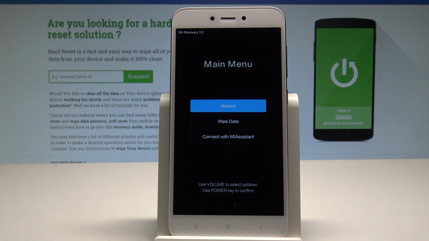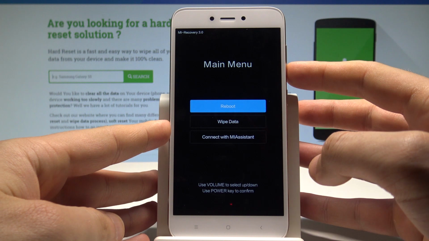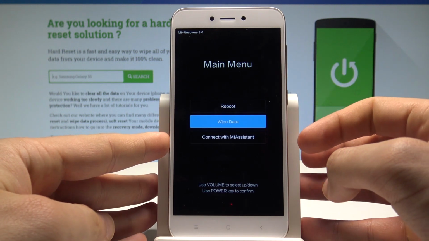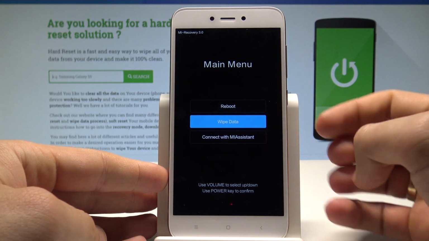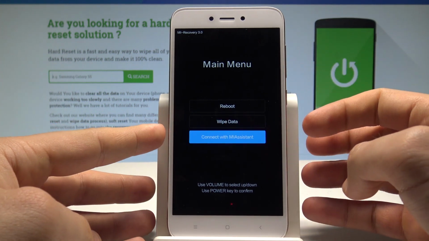As you can see here, you can navigate by using both volume keys and confirm options by pressing the power key. Here you can accomplish wipe data, so you can accomplish the hard reset operation, erase all personal data, and you can also connect with MIUI Assistant right here.